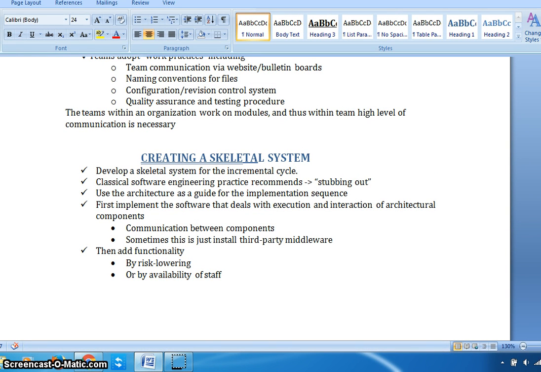And next is creating a skeletal system. It is just a blueprint of the system we are building, an architectural system here. For this we need to develop a skeletal system for the incremental cycle. Incremental means once the system is built, on a daily, hourly, monthly, or yearly basis, we are adding different systems to the existing system. If any new system is required, we go on adding these systems, and this is called the incremental cycle. And the second one is that classical software engineering practices recommend stubbing out.